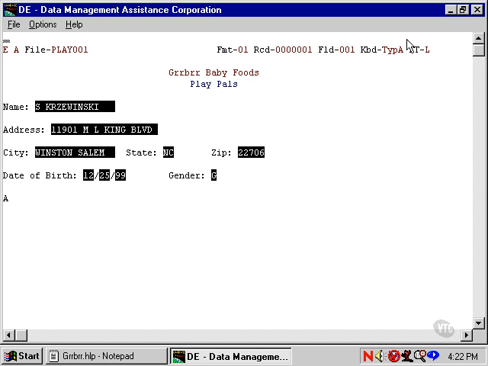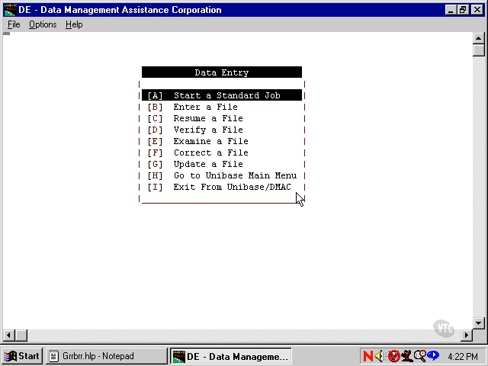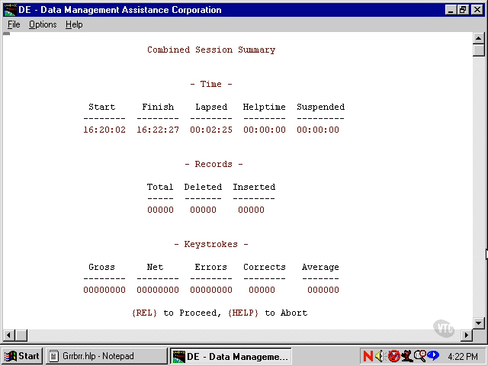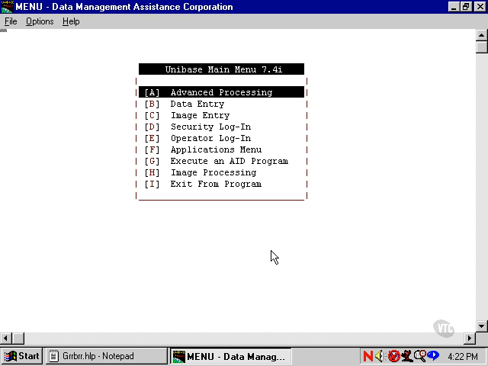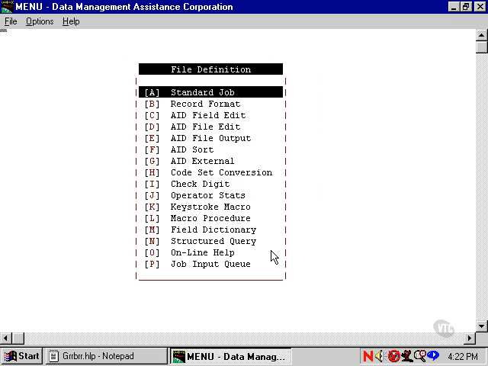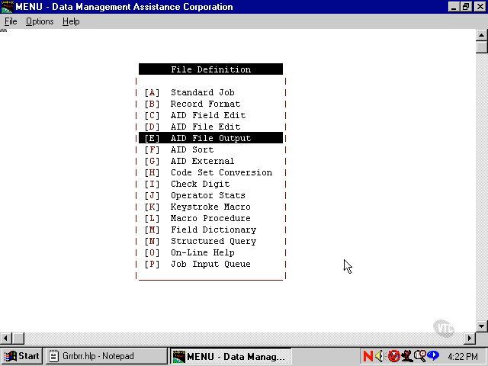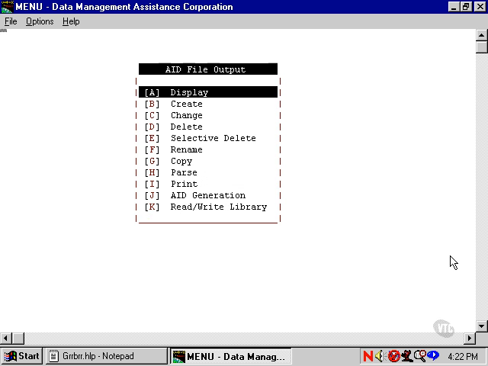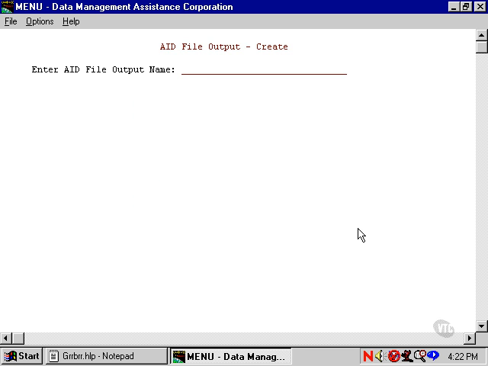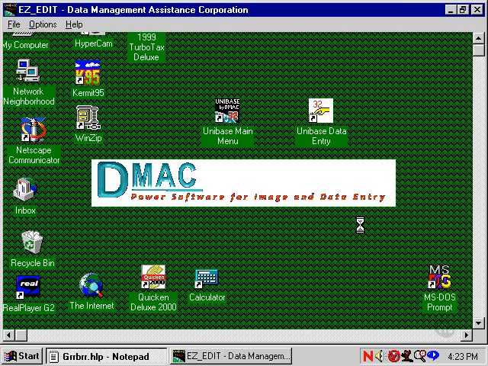Okay, let's go ahead and terminate our batch, and we're going to go to the Unibase main menu and release to proceed. And again we choose Advanced Processing, D for File Definition, and this time I said we're going to write a file output program, E. This menu looks the same as it did for file edits, so I guess we're going to create a program. And are we going to call it Play? Yes, we are. Using the same name makes it easy to know the program names associated with each job.